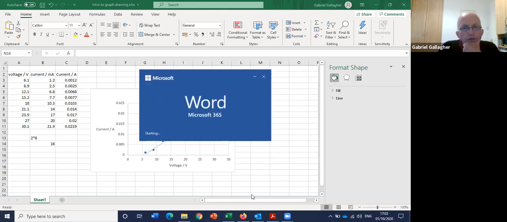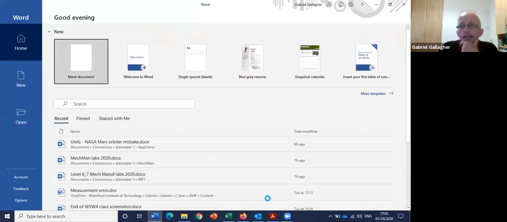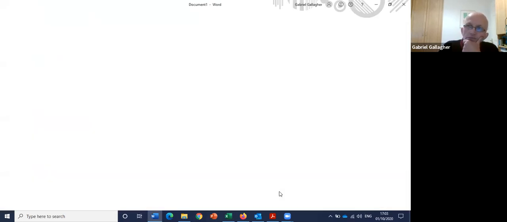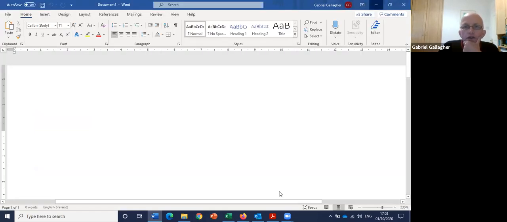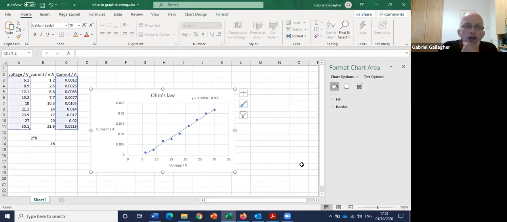Now, what I want to do now is how do you include that in a report? Well, I've just opened a Word file. So if I want this graph to go in my report, I click on the graph and copy it. Now you can either right click on it and you'll see copy, or my preference is to Control C. Hitting those two keys together will copy it.